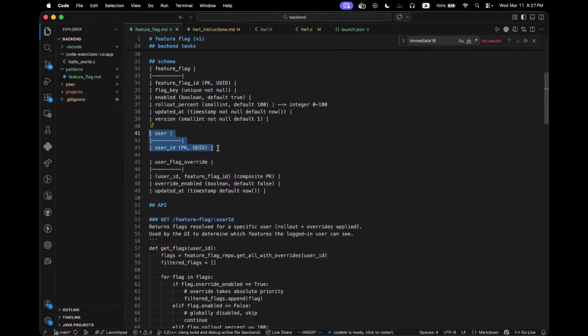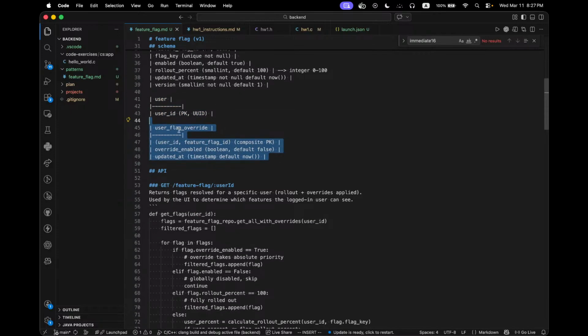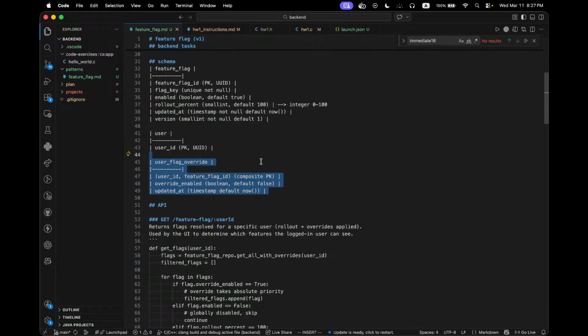This is a user table. We have more columns in this. I just wanted to highlight the user table so that we know we have a user ID for the user flag override. User flag override keeps track of the overrides for the user.